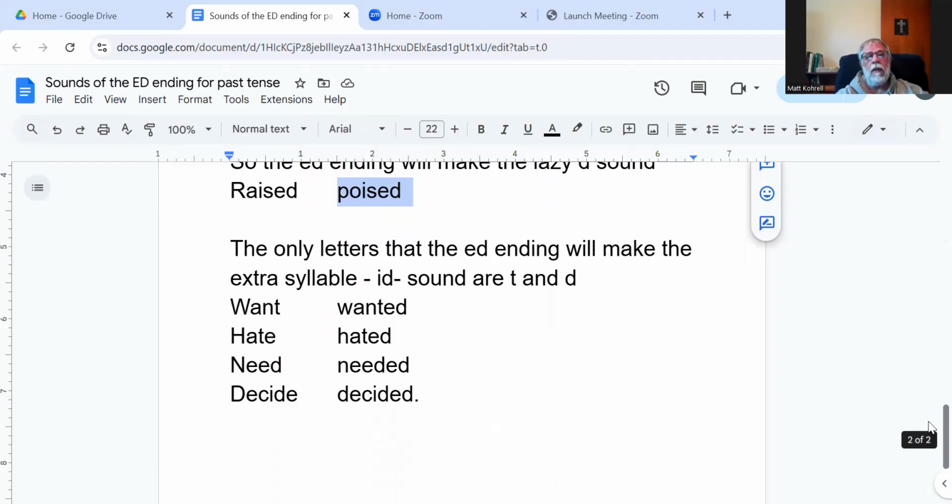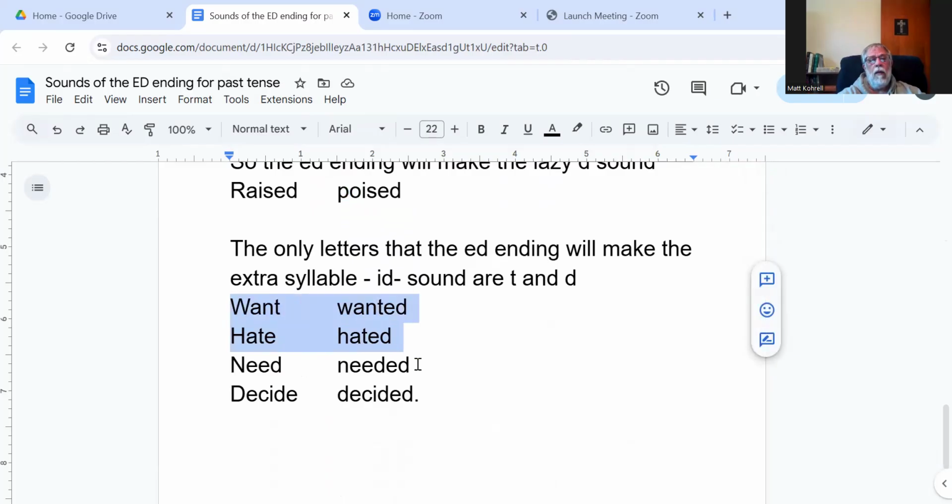So the only letters that the ed ending will make the extra syllable id sound are T and D. We have want, wanted; hate, hated; need, needed; decide, decided.